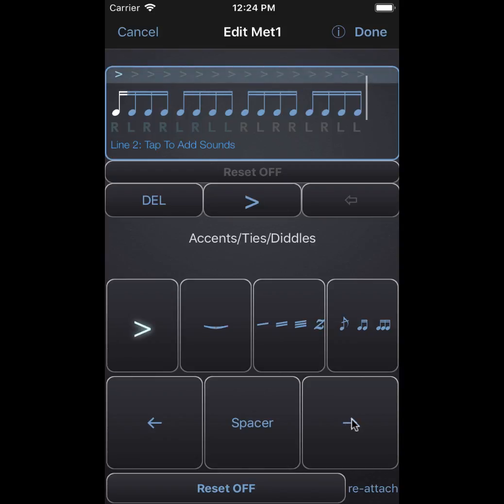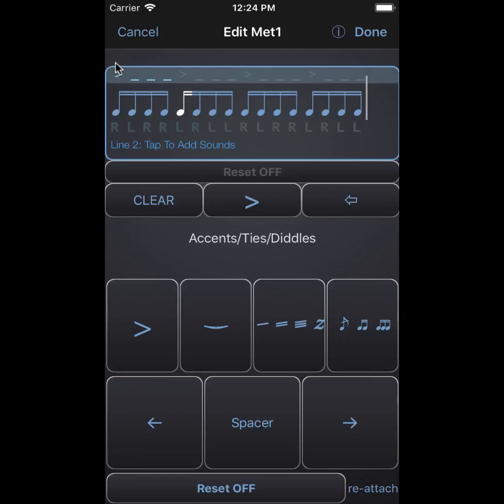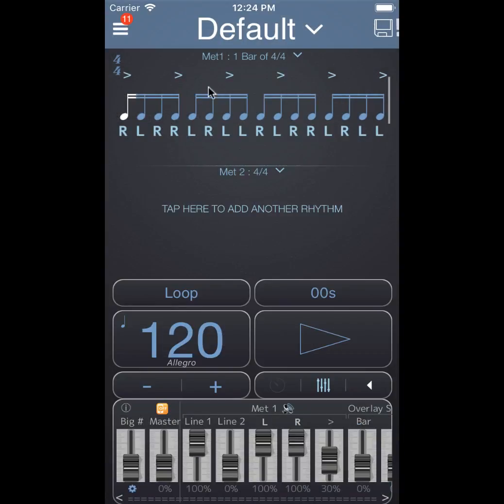So you can use the arrows to move to different notes, and then you can add a spacer. So if I put 3 spacers, now we're accenting every 4th note of the paradiddle. Okay, so if you wanted to accent every 3rd note of a paradiddle, then you just delete one of these accents, and now you have a paradiddle with accents on every 3rd note.